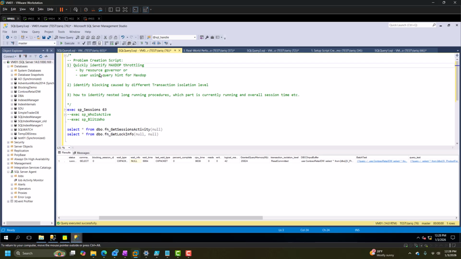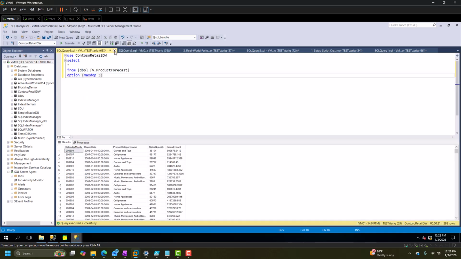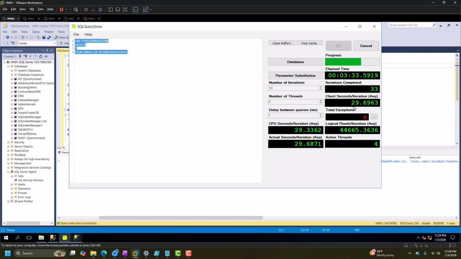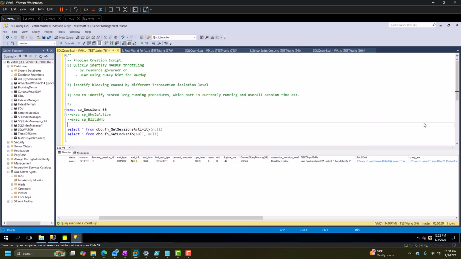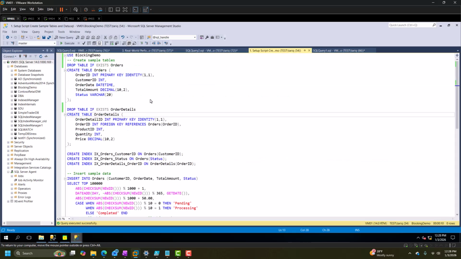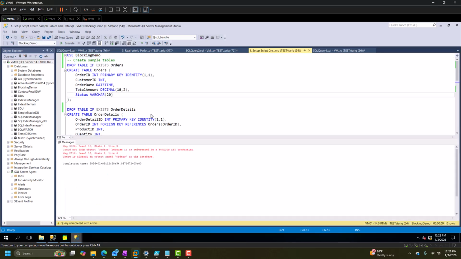Second, let me stop the query and all the sessions that are running for this. And then we'll focus on the next, which is identifying blocking that's caused by transaction isolation level. So I am going to create a setup. We'll create a database called blocking demo. I will provide all these files.